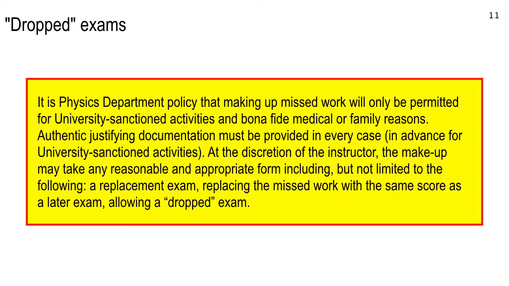And you don't have to worry about it if it's just a regular lecture. I want you here at every lecture, but it's the exams that I really want you here. You can't fool around with exams. All right, let's keep going. At the discretion of the instructor in the physics department, the makeup may take any reasonable and appropriate form, including but not limited to the following: a replacement exam, replacing the missed work with the same score as a later exam, or allowing a dropped exam.